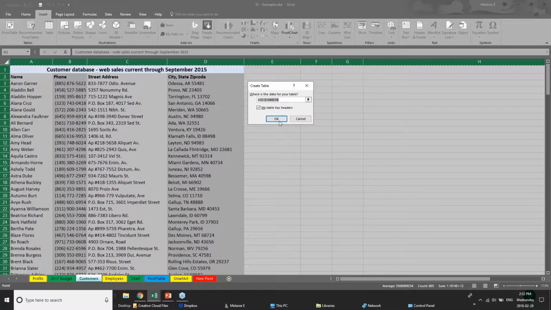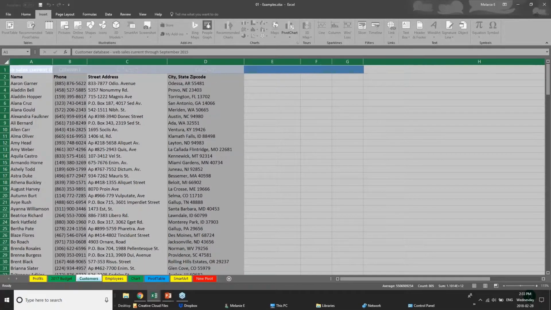And because I've selected all of it, it's going to ask you, where do you want your data for your table? Yep, this is it. It's just going to say that it's very big. Yes, I know that. Because what it's trying to do is create my table beside my information.